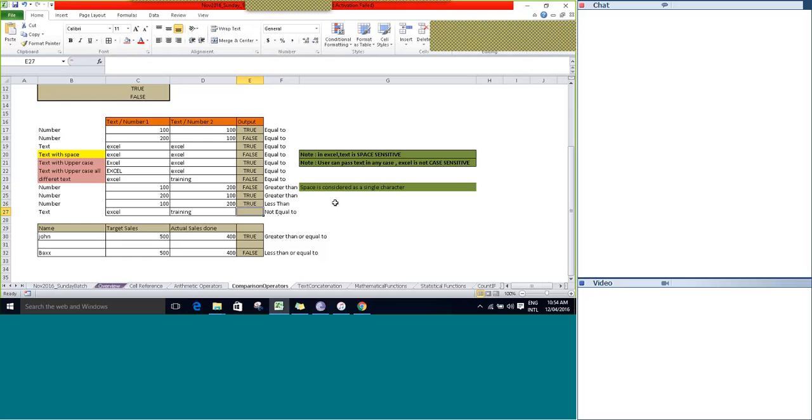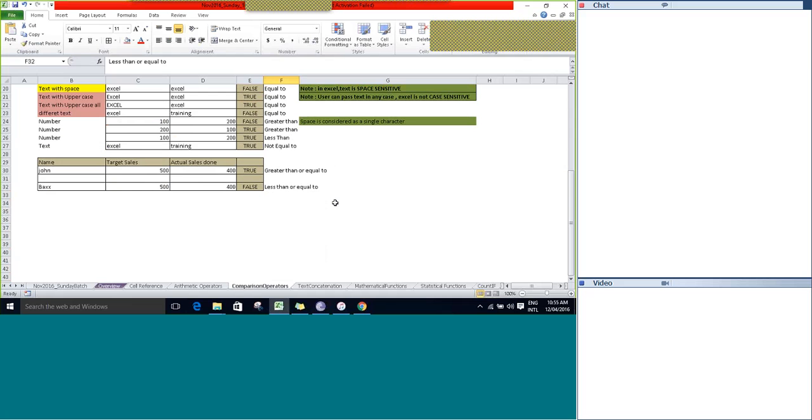And the next operator here is not equal to. For the not equal to sign, give your first cell reference, then this is going to be the symbol for not equal to. Press tab, you can see that the output is true. So this way you can compare a number or a text using the logical operators for equal to, greater than, less than, not equal to. And the remaining two scenarios here are going to be greater than or equal to.